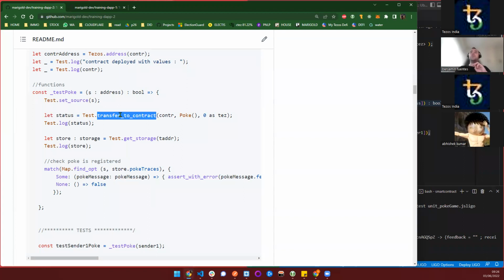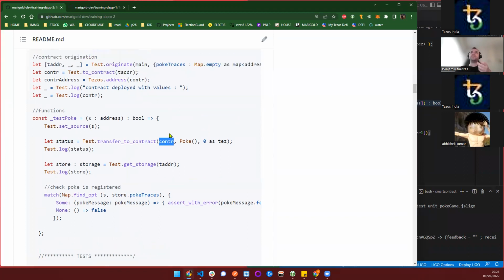Next, I'm calling transfer to contract. This is the same as the CLI, the transfer command. It means I want to do a transaction. I'm passing the contract as the first parameter.